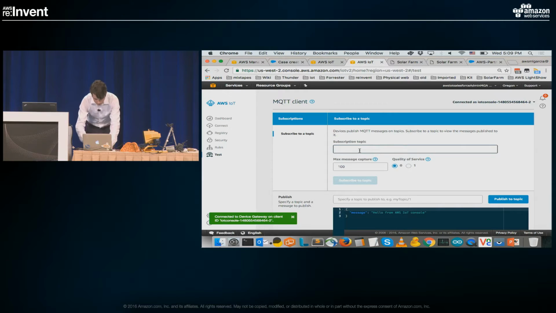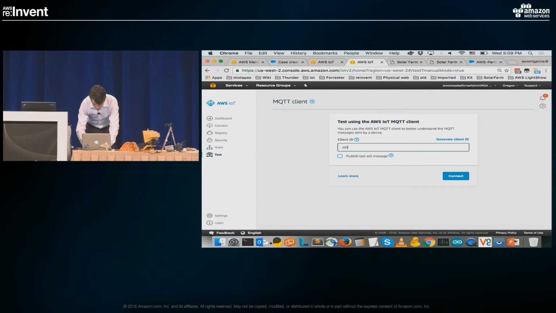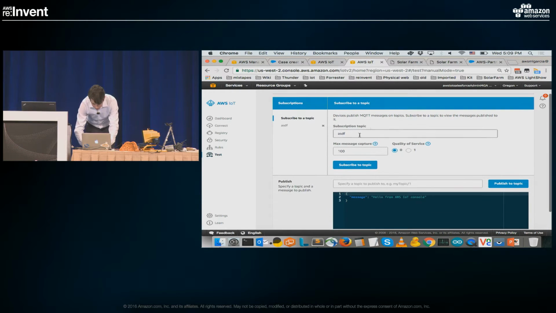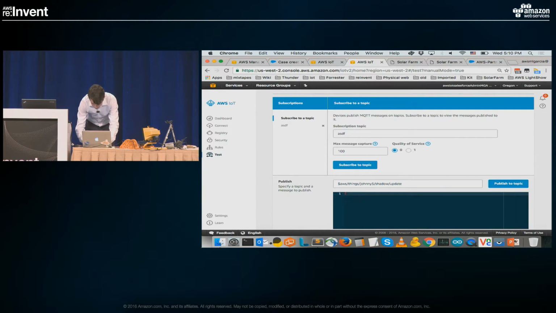So this is an MQTT WebSocket client. I'm going to actually disconnect as the default ID and connect as Johnny5, so that all of these actions are being generated in the context of that device Johnny5. And so I'm going to just make a random subscription here real quick. So Johnny5 is connected and subscribed to this topic, ASDF. And then I'm also going to publish a new device shadow update, where I update the state of this device.